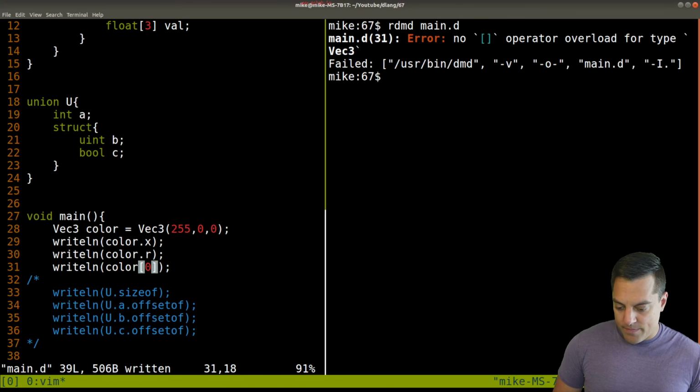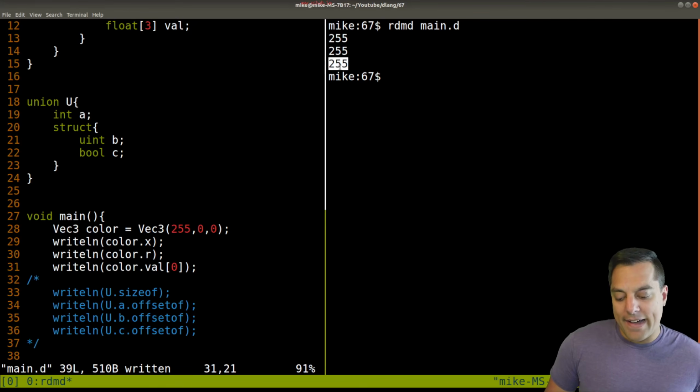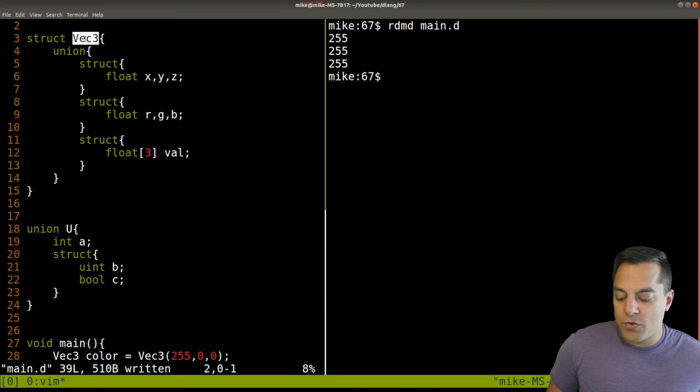Whoops. Let's see, color dot value. There we are. Okay, so that's another convenience sort of function that we can do here. So you might occasionally see that. Now, depending on what your schools of thought are, you may like this sort of pattern.